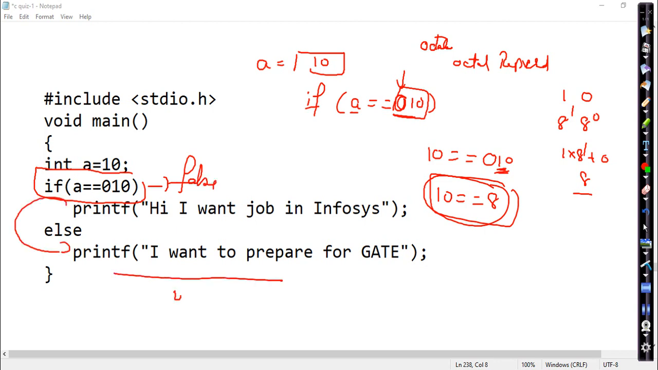Now we are going to the else part. What is there? The output is I want to prepare for gate exam. You cannot enter into the if block. Why? Because this entire condition becomes false, because 10 is not equal to 8. When you are comparing, it returns a false value. False indicates you cannot enter into this if statement and you go to the else part. So the output is I want to prepare for gate exam. This is the explanation for this.